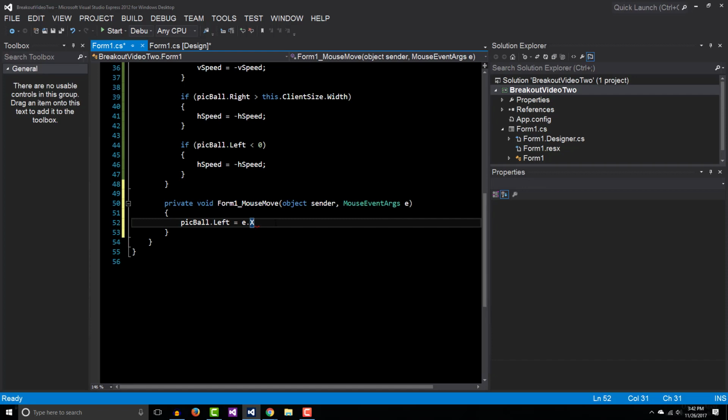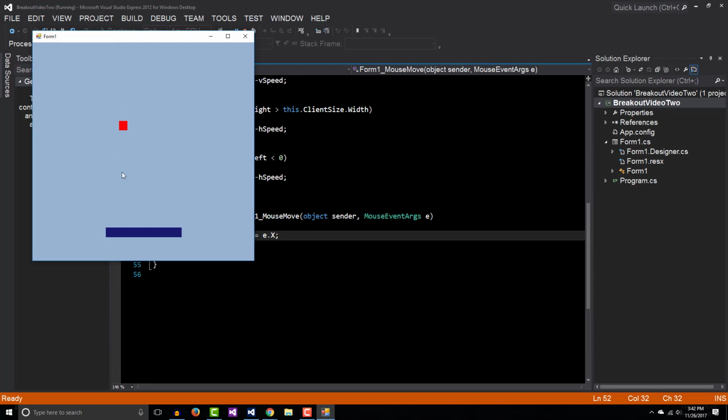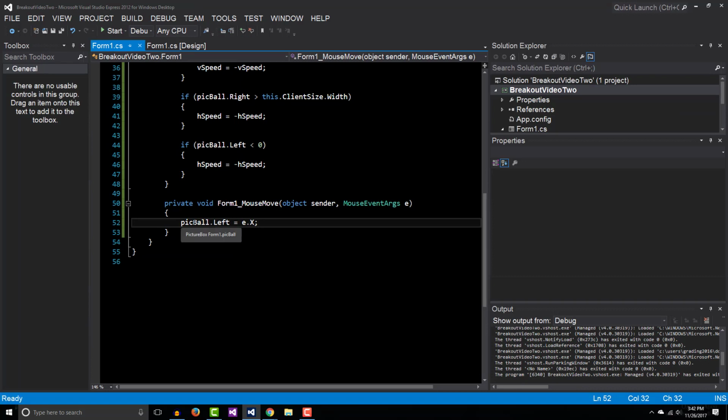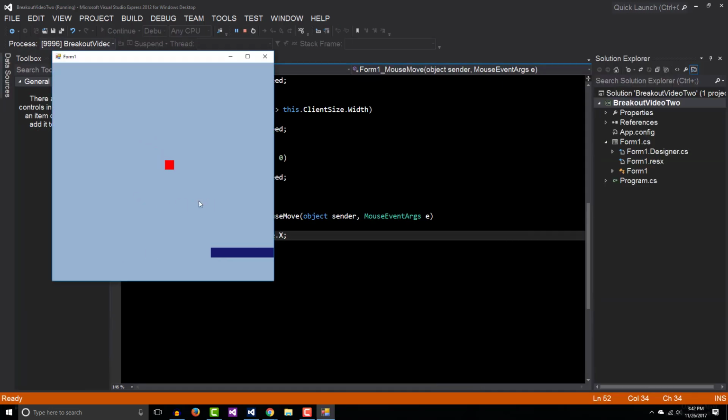Okay. So I'm going to leave it just like this, and then we're going to see what happens. So I'm going to run it. Oh, and look at that. The ball is following the mouse. Oh, that's kind of neat. We put the wrong control here. Well, my fault. I put pickBall. I meant pickPaddle. PickPaddle. Okay. So you see now the paddle is following the mouse.